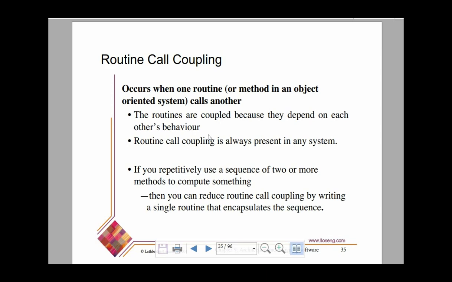So next coupling is routine call coupling. Now obviously its priority is lower than the previously defined coupling, right? But it is important. This kind of coupling occurs when one particular routine or method calls another one, right? Now the routines are coupled because they depend upon each other's behavior, and the caller depends on the interface of the called routine, right? Let's say this sequence is repeated again and again, right? So now it may create some sort of side effect.